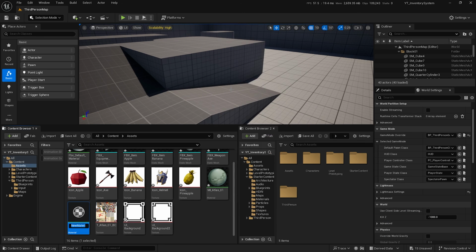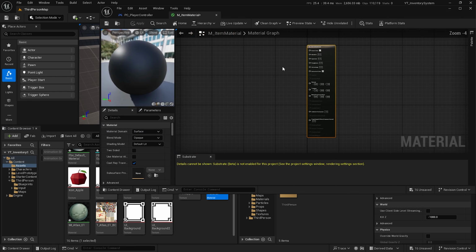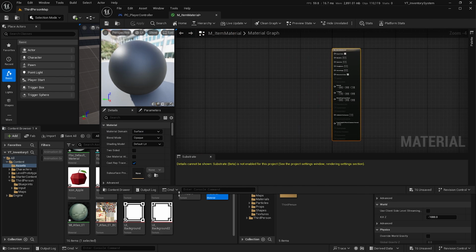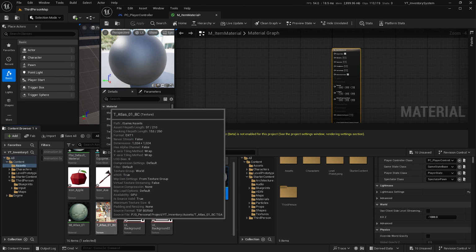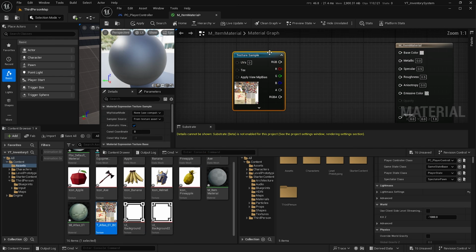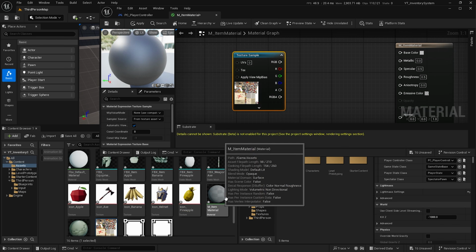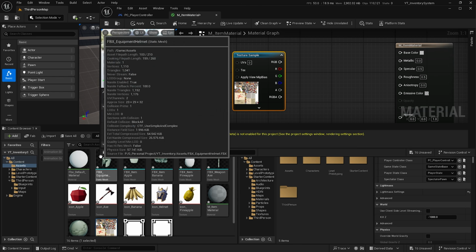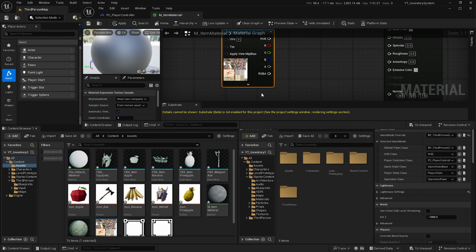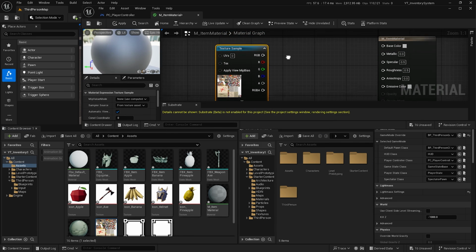I'll create a new material here. I'll name this m_item material. Double click on it, and now I can drag and drop the Atlas 01 BC. By the way guys, these assets can only be used for educational purposes because they are licensed to someone else's work. So please keep that in mind.